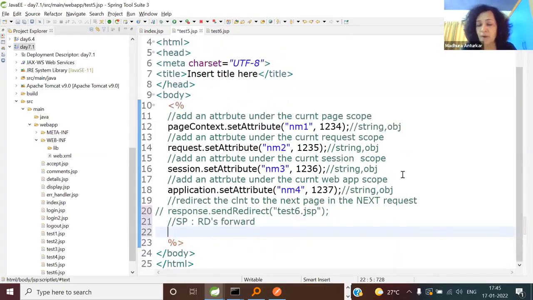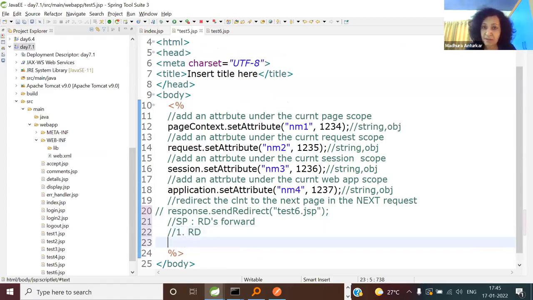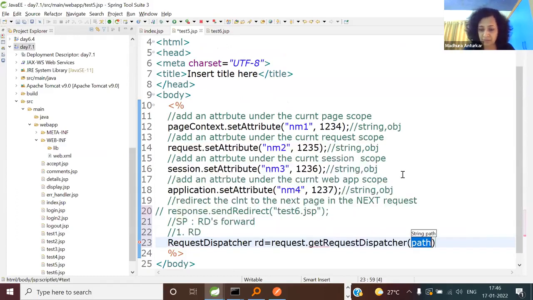So, I hope you have practiced over the weekend. Step 1. What is the first step? Create the request dispatcher object. The other day, we were forwarding from servlet 1 to servlet 2. Today, we are forwarding from one JSP to another JSP. But the API is the same. So RequestDispatcher rd equal to request.getRequestDispatcher, and the path is the next page, which is test6.jsp.